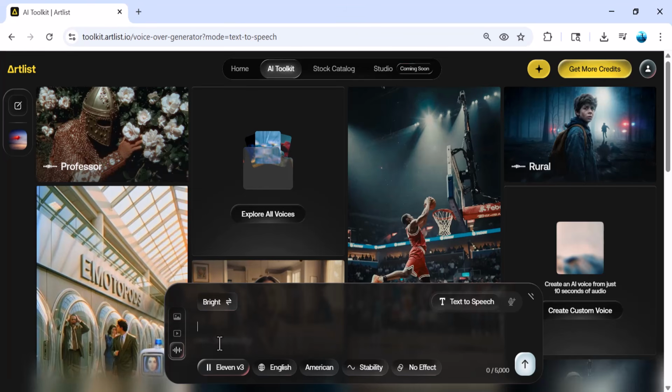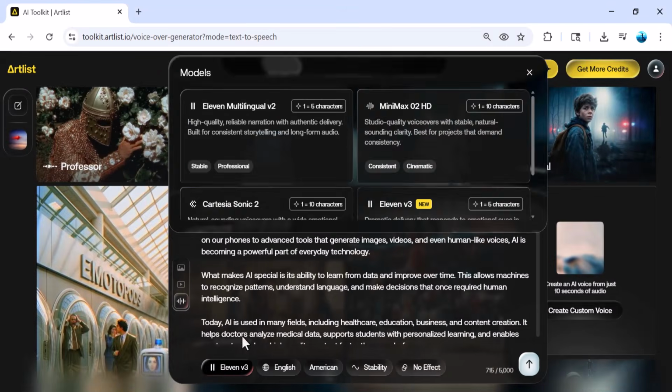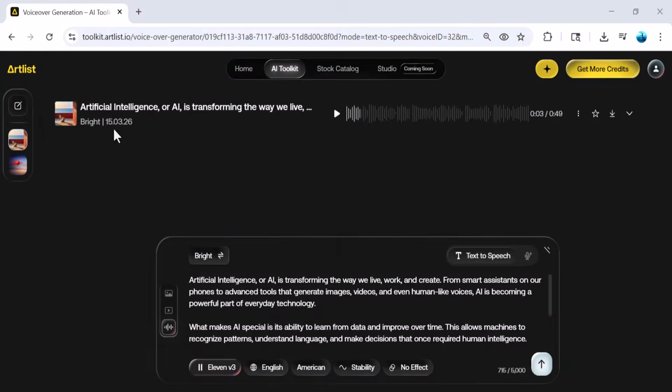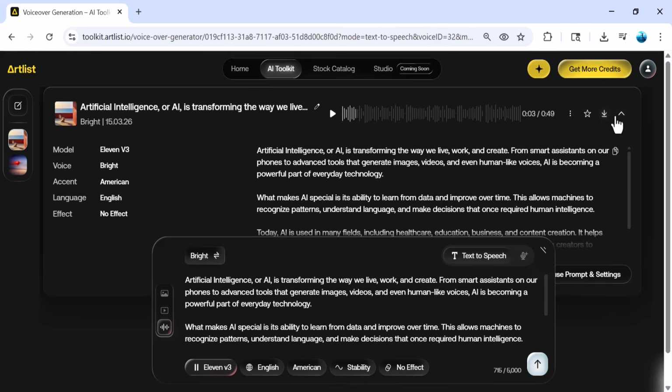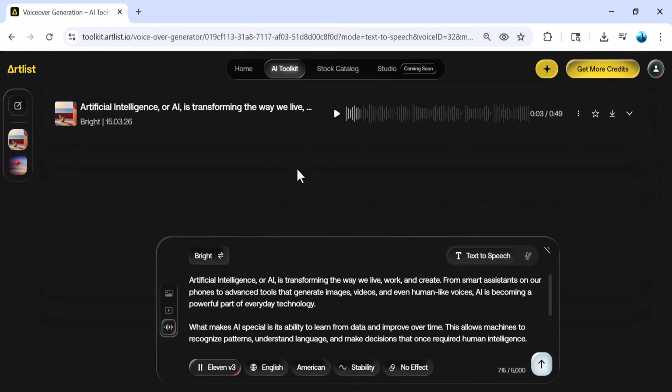Instead of recording audio manually, you can generate voiceovers directly from text. Simply paste your script, choose a voice style, and the AI generates a natural-sounding narration. This is particularly helpful for YouTube explainers, product demos, educational content, and marketing videos. It saves time and ensures consistent audio quality.